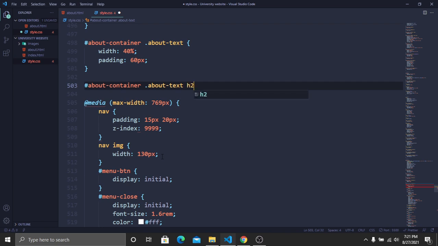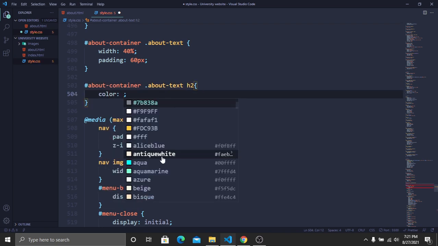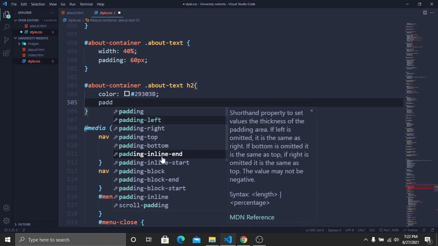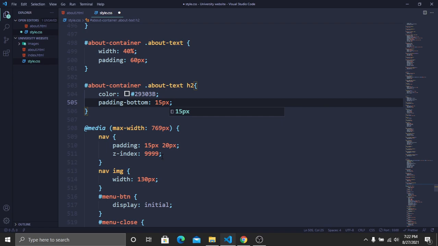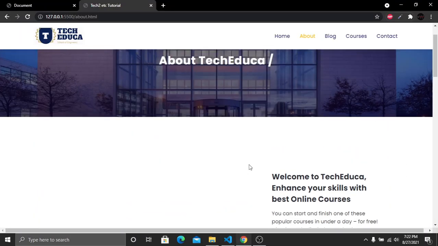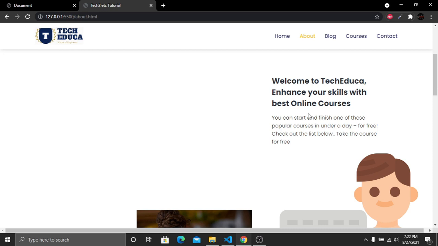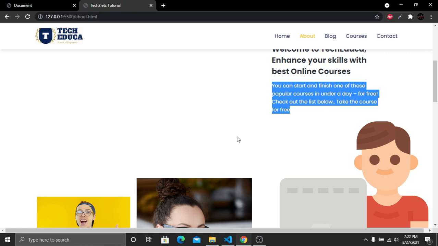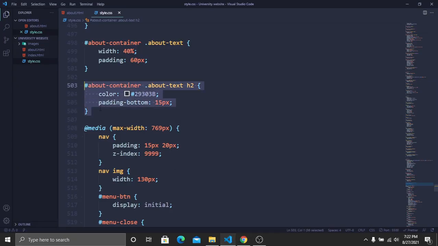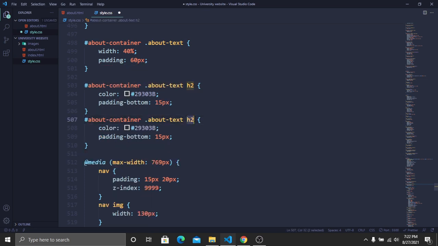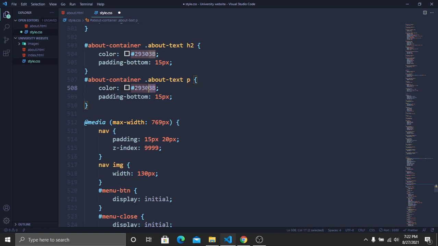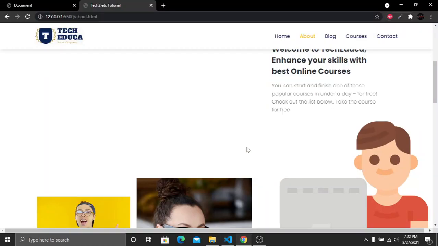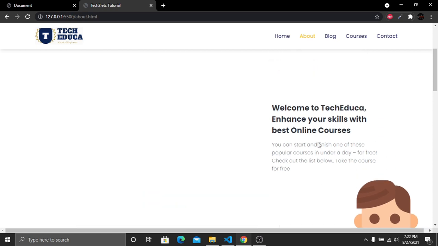Then we have to target our H2 for our heading. For the heading, I will give a different color, and the color will be this one. Then I need some padding from the bottom, and it will be 15 pixel. Now save, and here you can see that we have changed the color of our text, and we have some space at the bottom. Now I will simply give a color for this text also. For this one, just copy and then paste it here, and instead of H2 it will be P, paragraph, and I will give a different color, and the color will be this one. And here I need a font weight, and the font weight will be 300. Now save and go to our website. Here you can see that we have changed the color and the font weight of this paragraph.